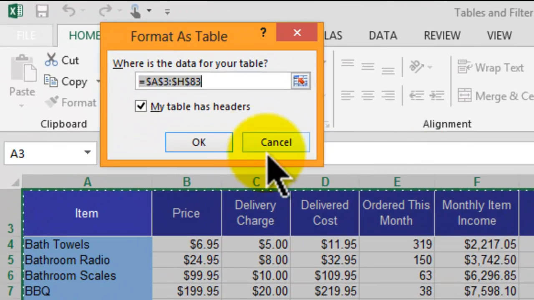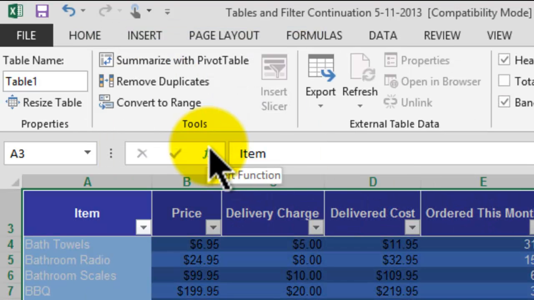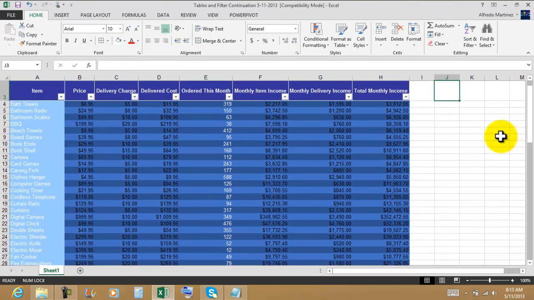Now, same process is gonna happen. Remember that the last cell was H83. There you go, that's perfect. Now, we do want to tell Excel that my table has headers. We already have the labels. And then we click on OK. Ready? And I'm just gonna click into an empty cell. And there we are.